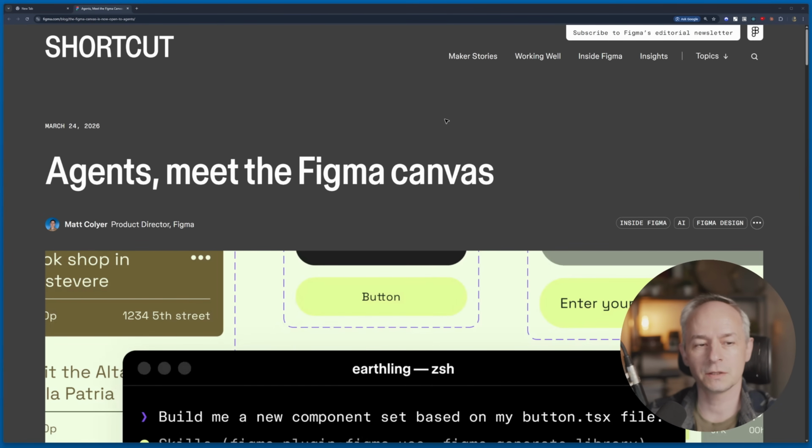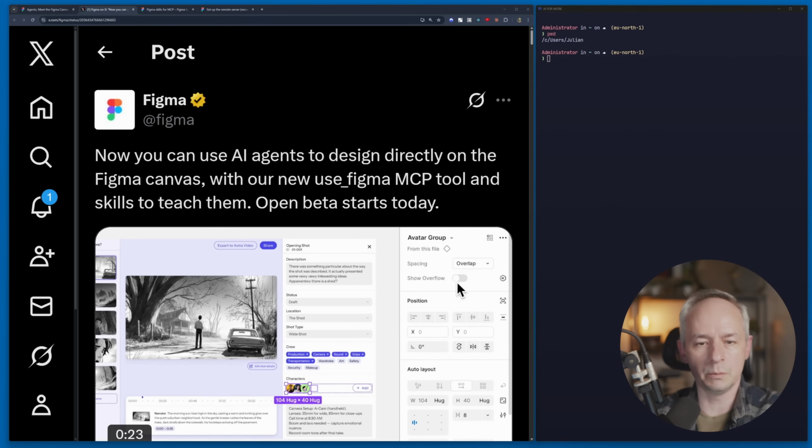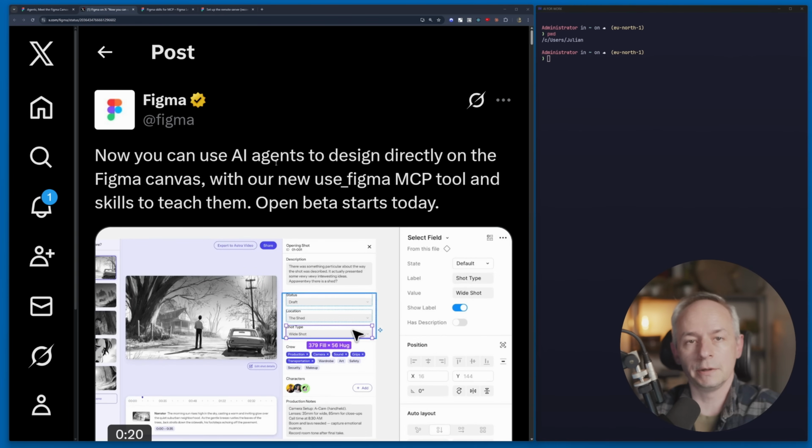Okay, agents meet the Figma canvas. So I decided to use Claude Code with Opus 4.6 and let it loose. And this is what has happened. Okay, so this could be big. We'll see. We'll give it a few tests.